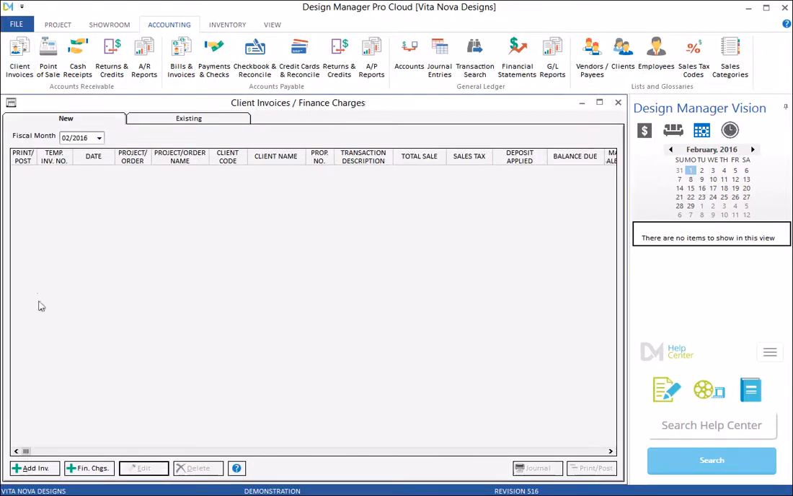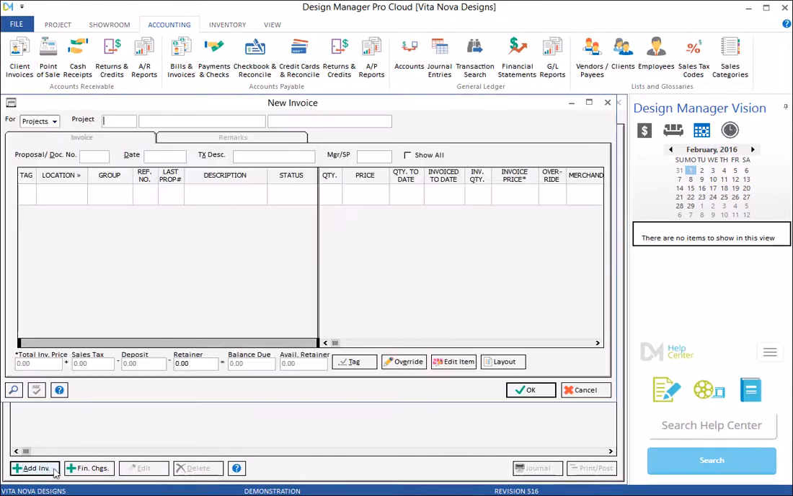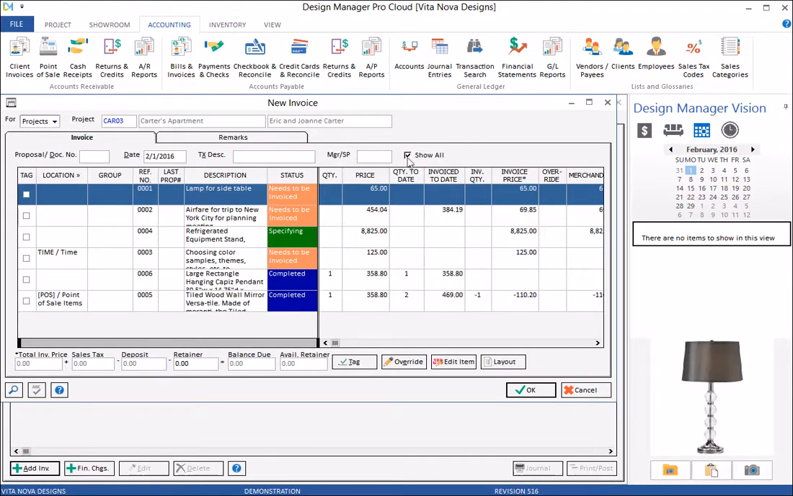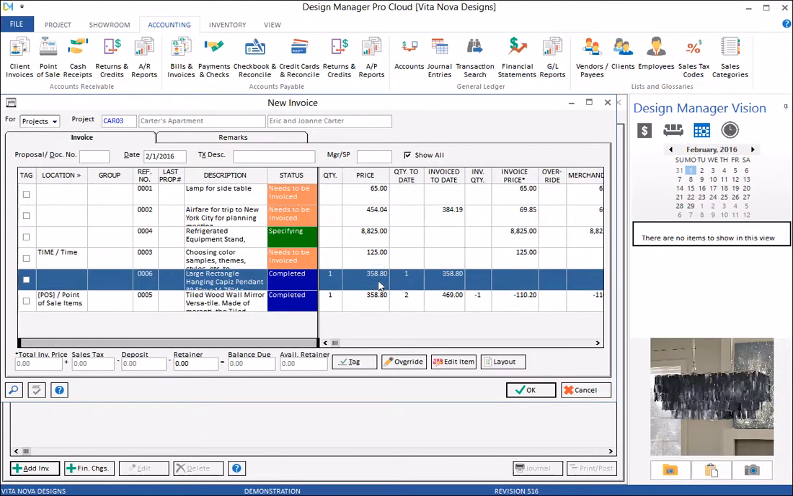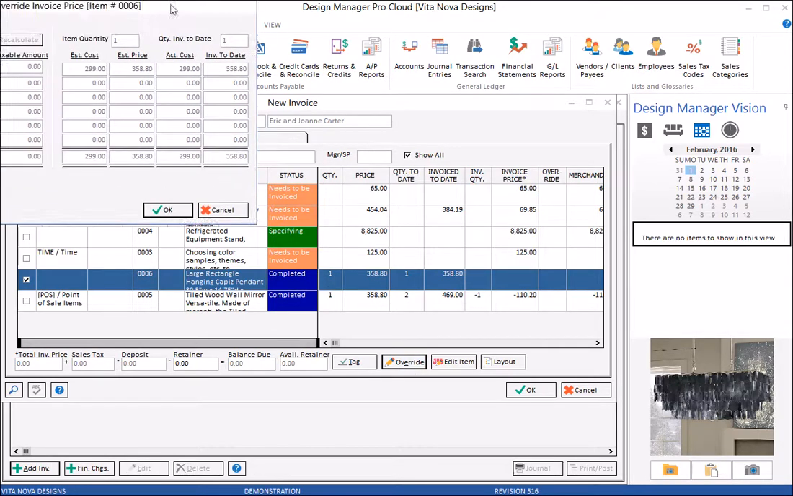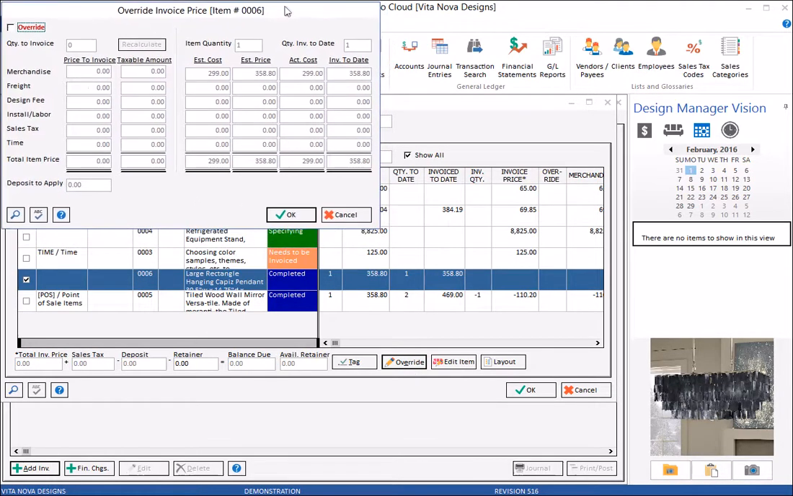Select to add a new invoice. Enter the project code for which we are doing the refund for. Select the Show All checkbox. Find and tag the item to refund. Then select the Override button. The Override Invoice window will open. Select the Override checkbox.